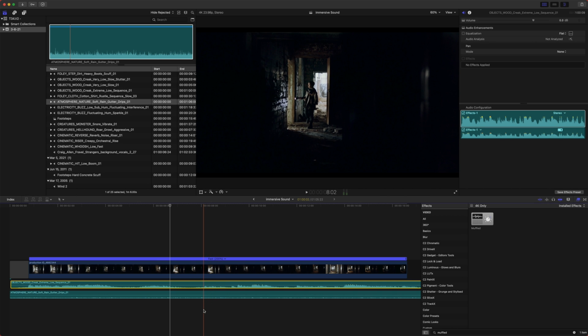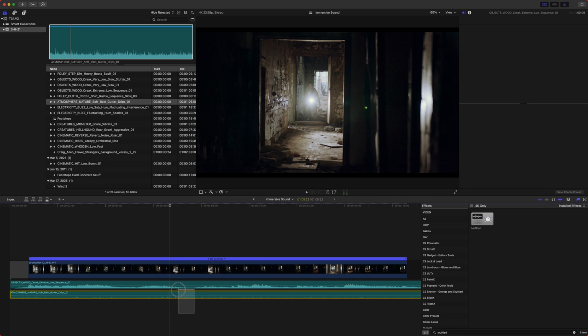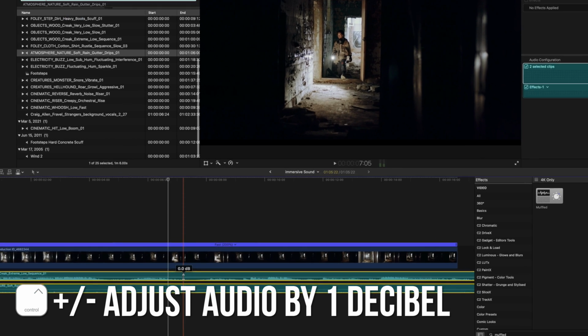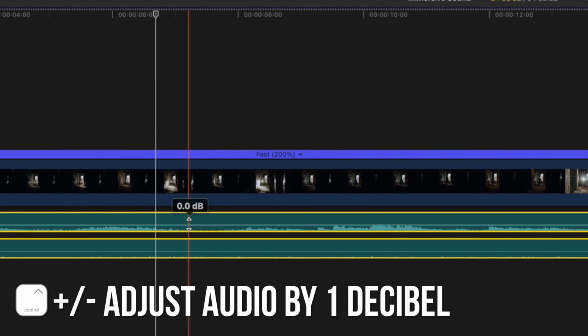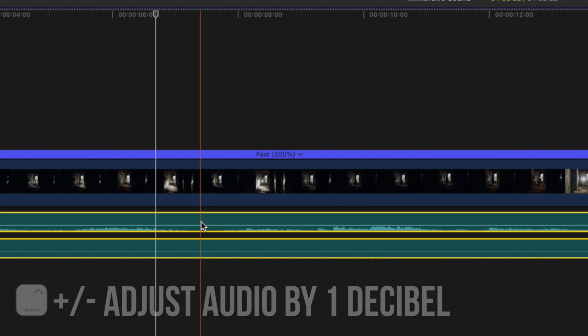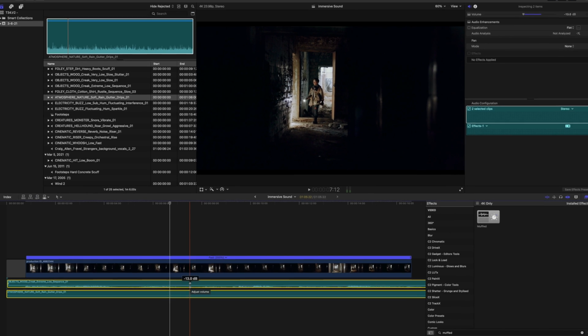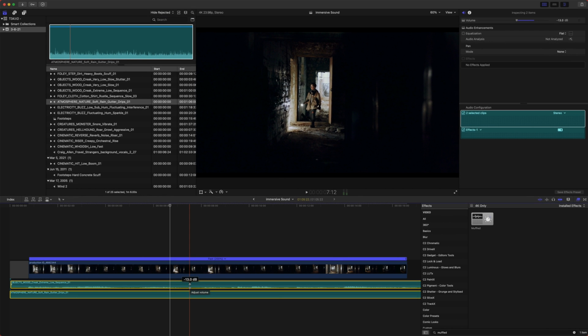Now, I think these sound effects are coming in a little too hot, so let's select both of them. And you can push Control plus or minus to lower the sound effects by single decibels. So you can see that line moving up and down. But if you have a mini keyboard, like on my iMac, you're going to have to push the function key as well. So we can just lower those a bit.